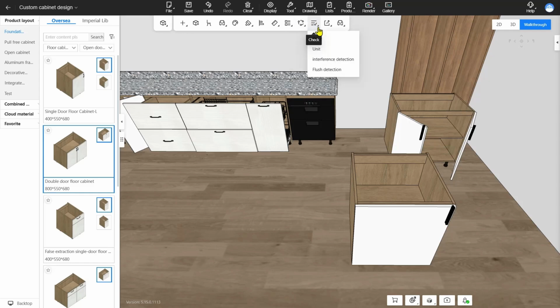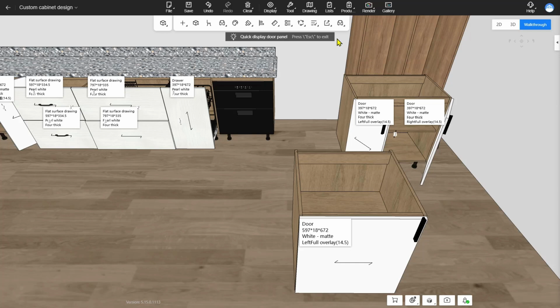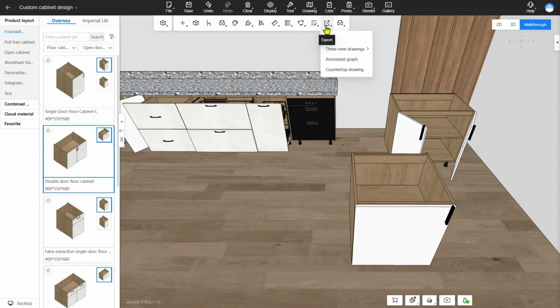So next is to check. You can come here to check all the doors, the units, or check whether there is interference. Like for the door, you can left click to show all the door's details and hit the escape key to escape it. Next thing is where you can get the drawing.